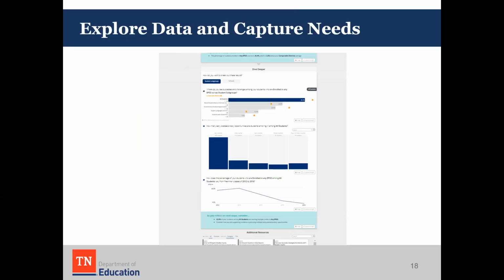Another example of a deep dive that Inform TN allows districts to do, and enables them to have data at their fingertips to make informed decisions to drive student outcomes.